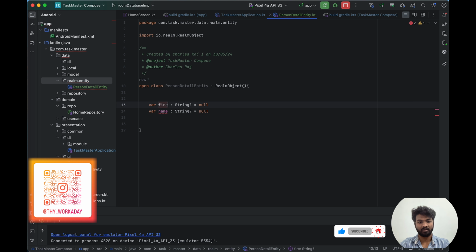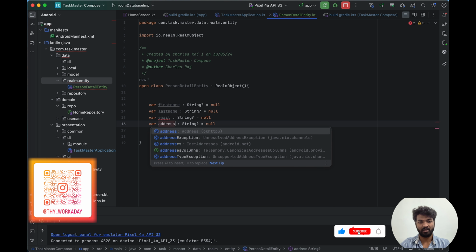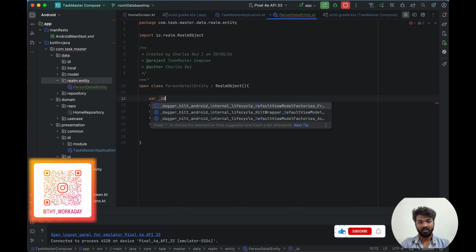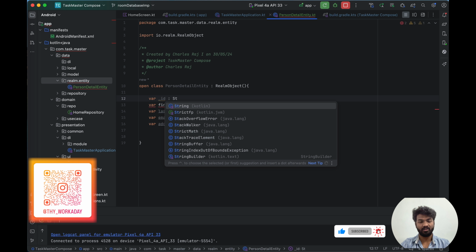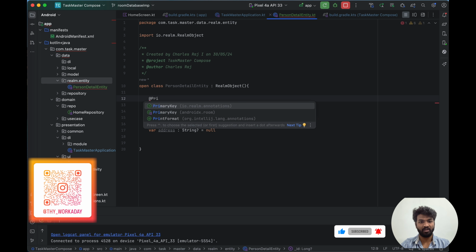So just first name, last name, email, address. Okay, so these things, and we can have a primary key. I can give a string or something, we can give an integer also, or long. It should be annotated with PrimaryKey.